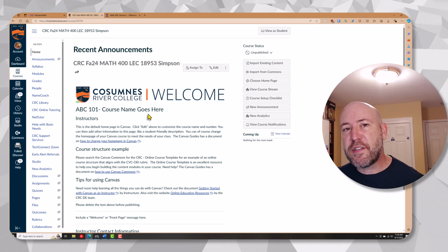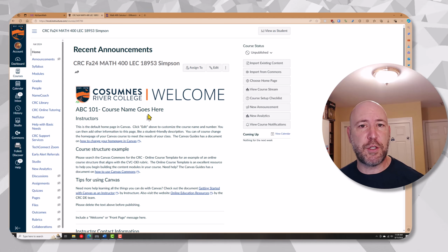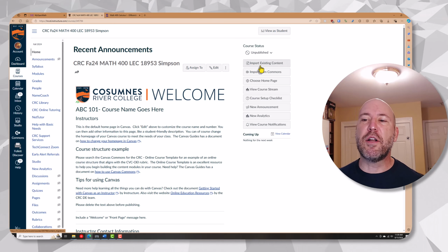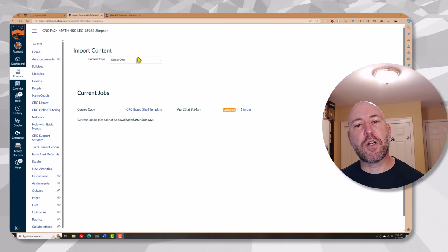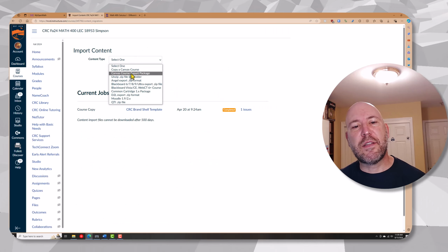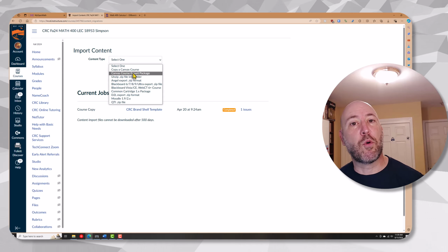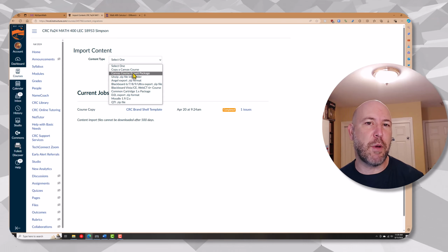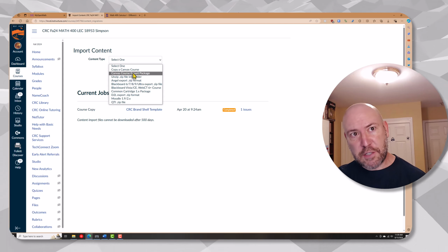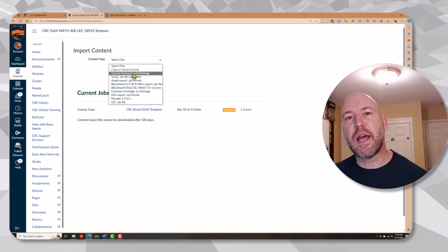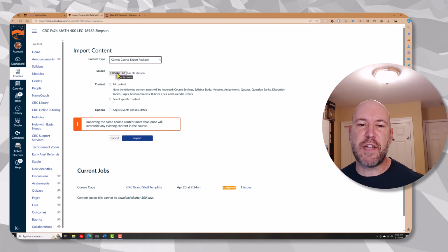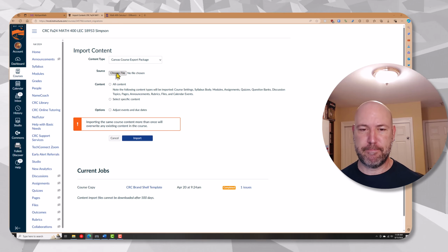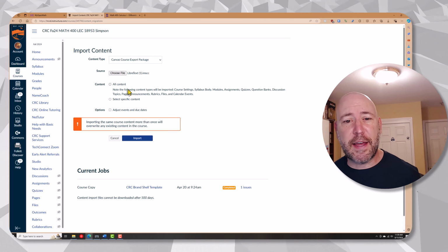But if this is how you want to import it, which is a very nice way to do it, here's how it's done. Click on Import Existing Content. And then under Content Type, select Canvas Course Export Package, because that's what you did. You exported your textbook as a Canvas Course Export Package. And then it'll ask you to choose the file. It's fairly standard here, so I'm going to go ahead and do that. And you can see I got that in there.